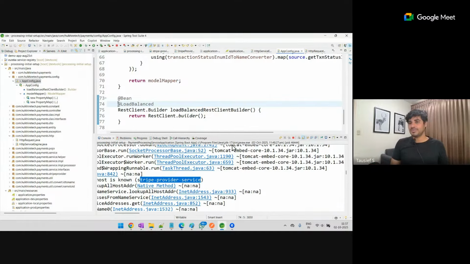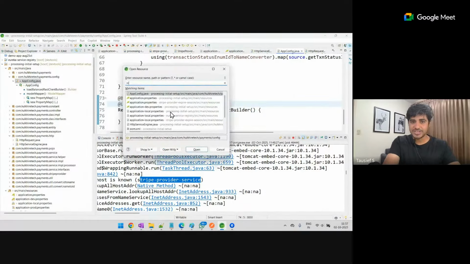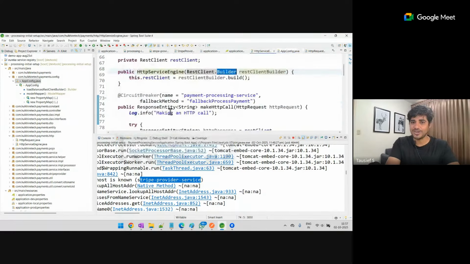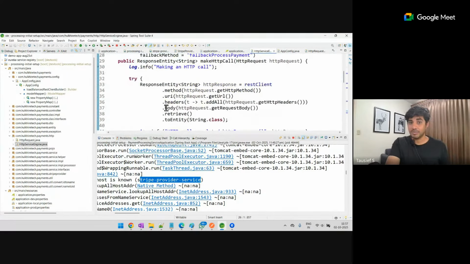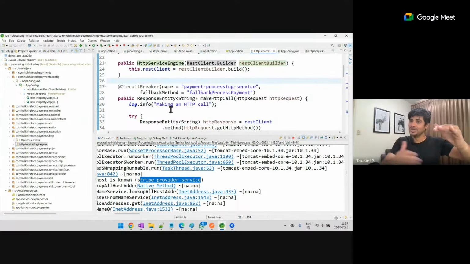Look, for technical people, we don't have to do anything, right? POM, annotation, call. Same code of REST client. We did not even modify the HTTP service engine. No change at all here. And it is working, but it's working differently. Under the hood, lookup and call is happening, right?